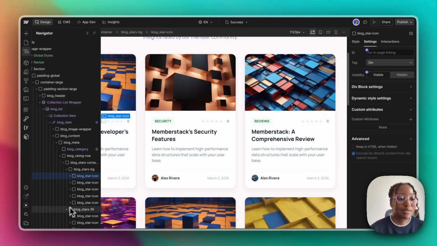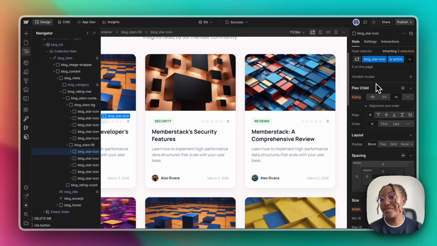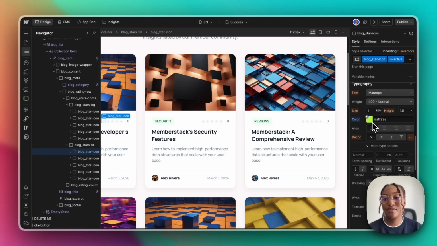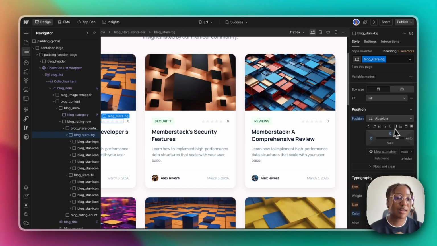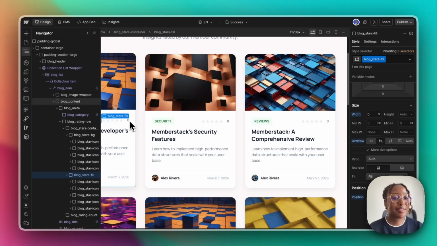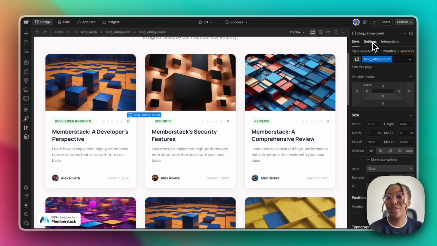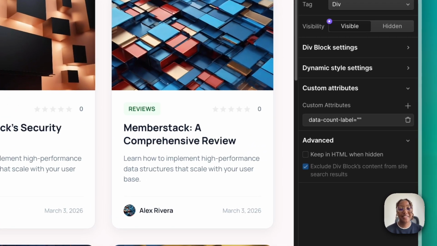Okay, and that's going to be color gray. And then for your blog star fill, all of your stars over here are going to have a brand color. So in this case, all of the stars have this color, like this. And then blog star background is set to absolute. And then for blog star fill, you are going to make sure that that is set to width 0 and then position absolute. Okay, finally, your count to show your community average for each item is going to have the attribute of data-count-label. And then that is it.